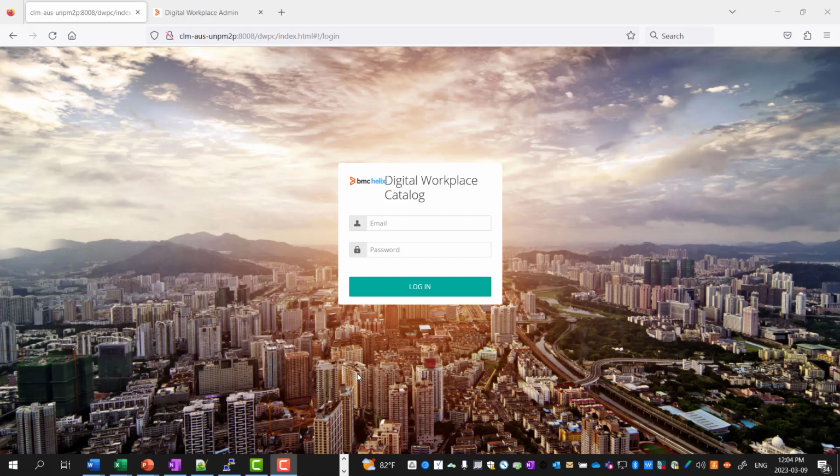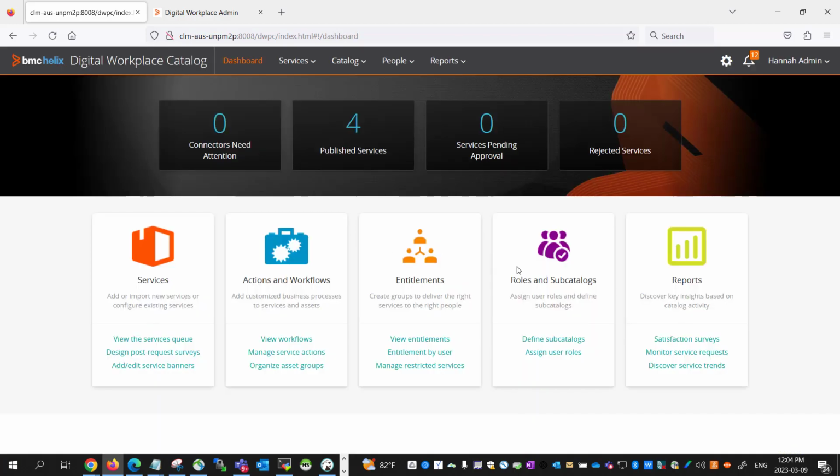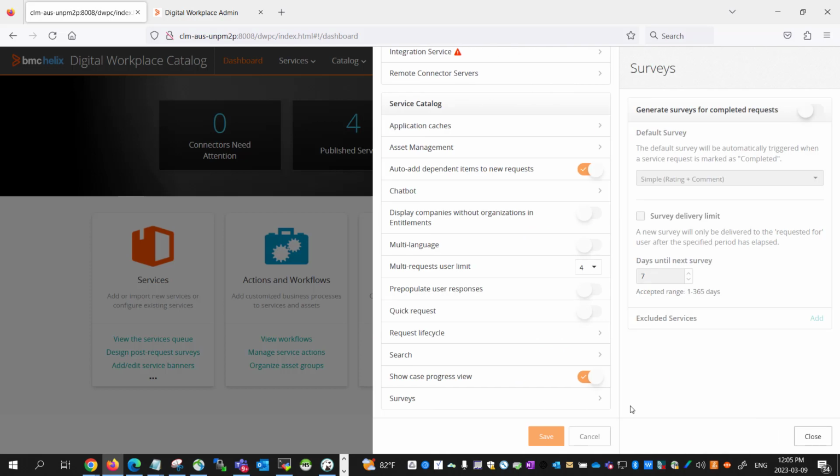Let's begin by logging in to DWP Catalog as a catalog administrator. Let's click on the gear icon and navigate to Surveys. To enable surveys for completed requests, we will turn on the toggle for this setting, Generate Surveys for Completed Requests. When this setting is enabled, a default simple rating and comment survey will be triggered as soon as a service request is marked as completed.